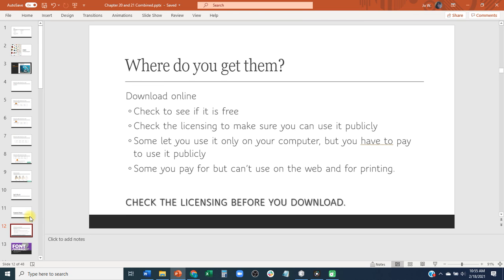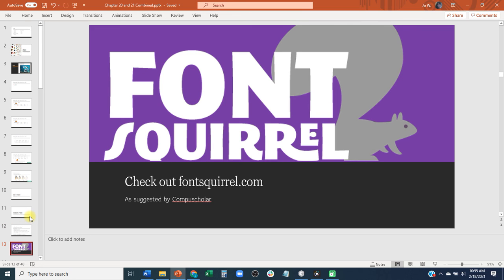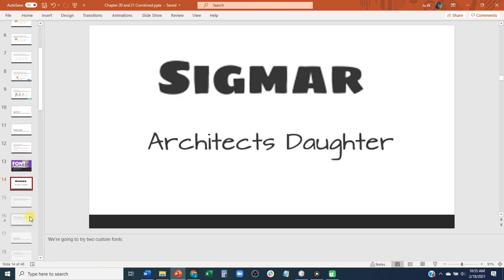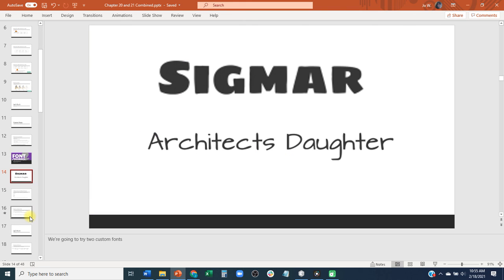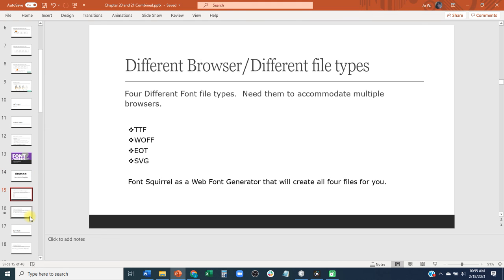CompuScholar suggests Font Squirrel, and that's where they got the two fonts that we're using for this chapter, Sigmar and Architect's Daughter. Different browsers require different file types, and these are all of them. So if you just have like one of those, then maybe other browsers wouldn't be able to display your font. So Font Squirrel actually generates all 4 files for you.